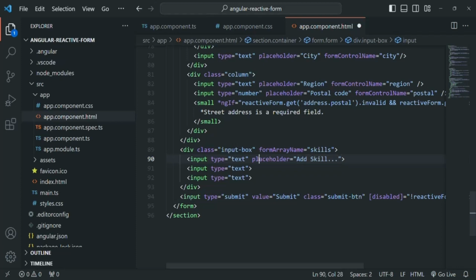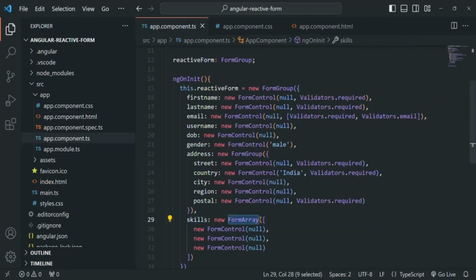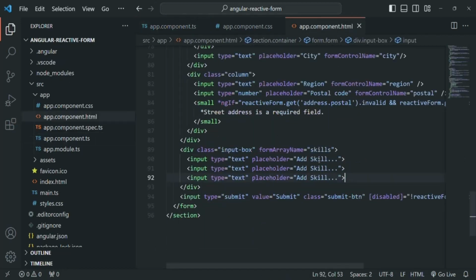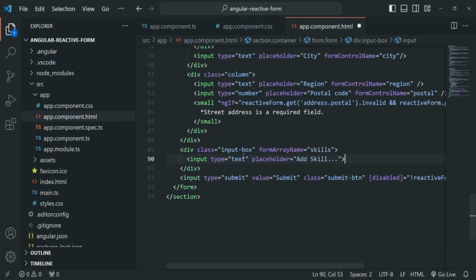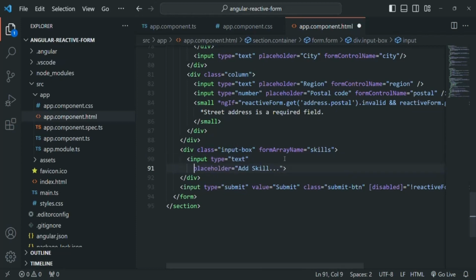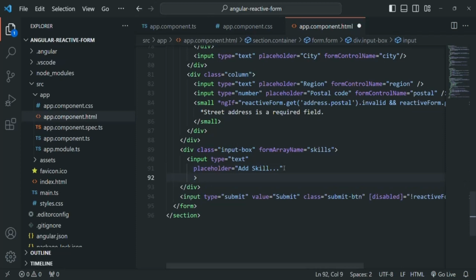Let me copy this placeholder from here and paste it here and here. Or instead of doing it like this, we know that this form array is storing an array of form controls, right? So we can loop over this array, and for each form control, we can display this input element. So for that, I'm going to remove these two input elements from here. Let me move this attribute to a separate line. And after that, I'm also going to use the ngFor directive.